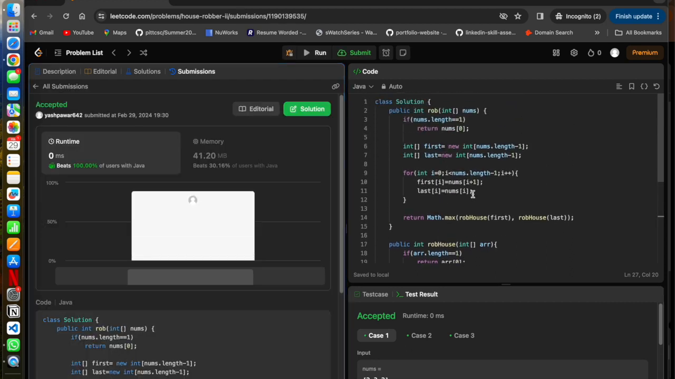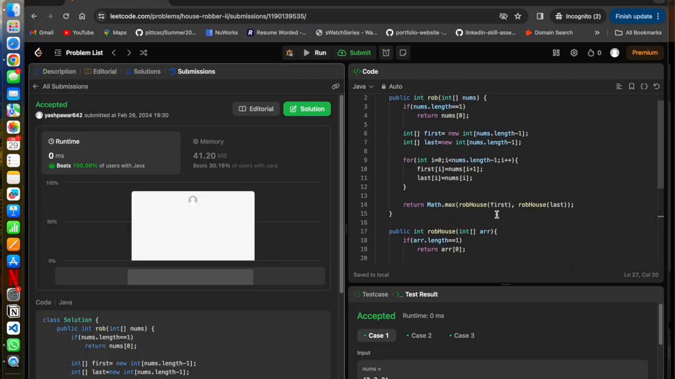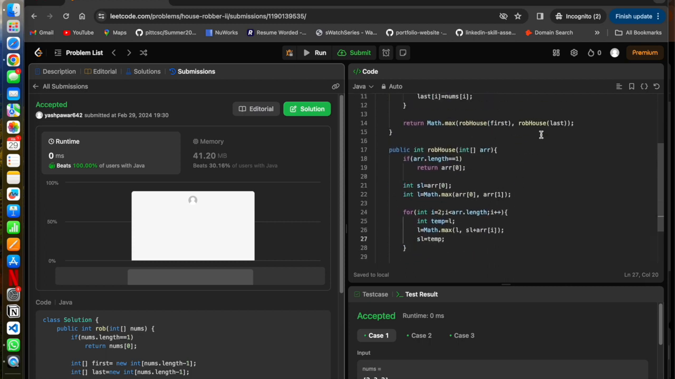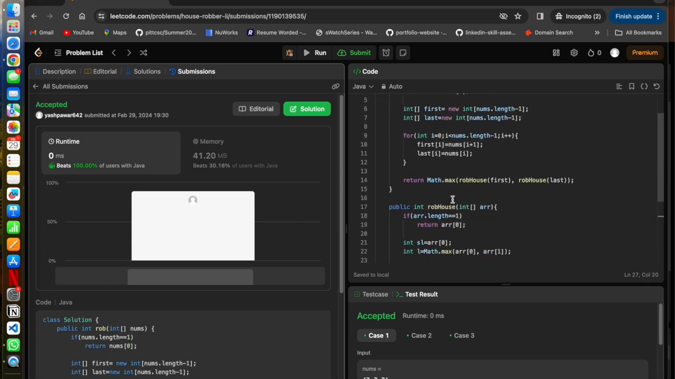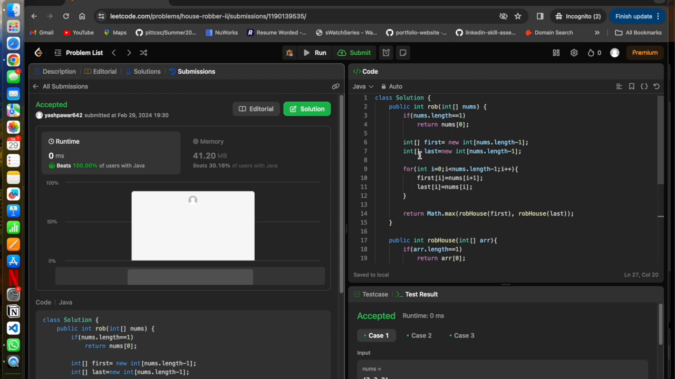Okay, so this is O of n here, O of n here, and O of n here, so total 3n auxiliary, still O of n. And space of n minus 1, but still n.